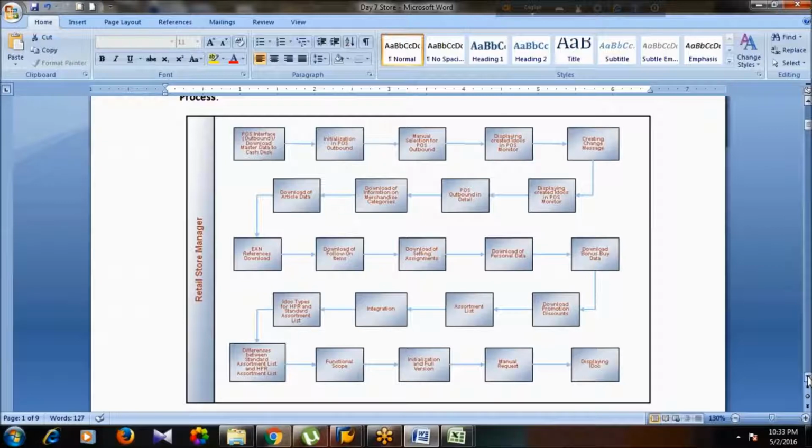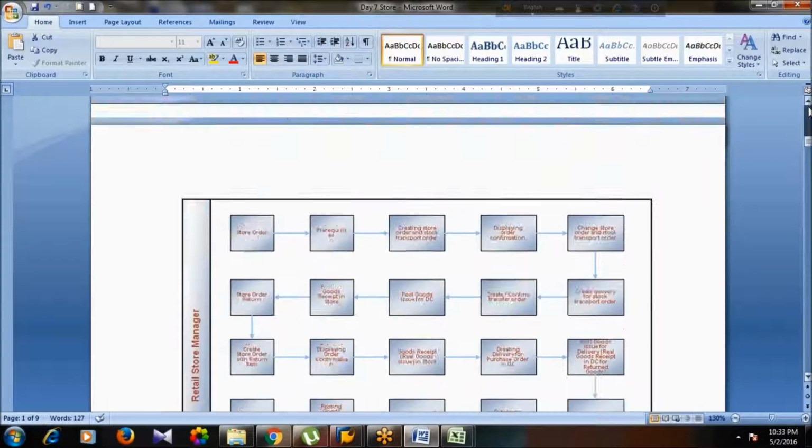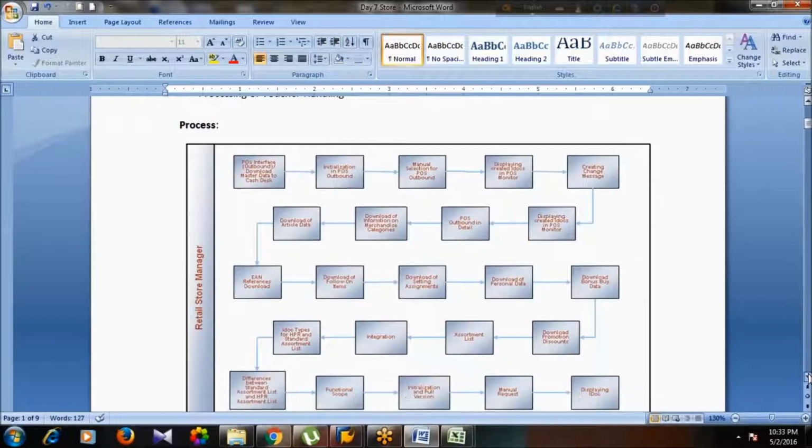This is the POS store manager process flow. It starts from the POS interface initialization in the POS outbound, then the manual outbound process, other IDoc related information, then the IDoc POS monitor, then it comes to the article master data process flow, then follow-on documentation generation is done. After that, bonus buy, coupon and promotion are checked. Then they also check the assortment list, and finally it goes to the manual request and displaying IDocs. That was the POS inbound outbound process flow.